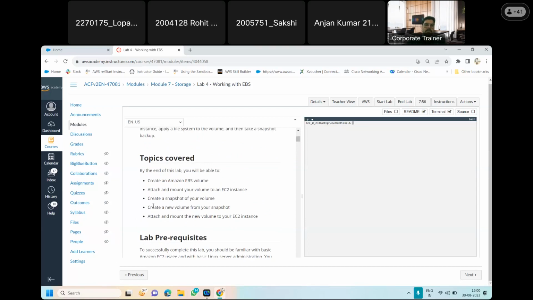Then in the next task, we'll create a new volume from your snapshot, and then we'll attach and mount this new volume to your EC2 instance. So these are the topics we are going to cover in this lab.